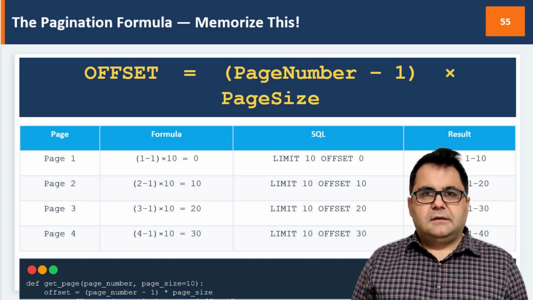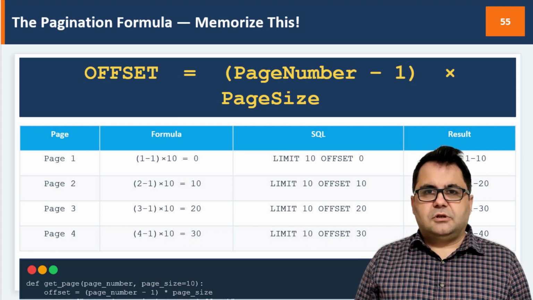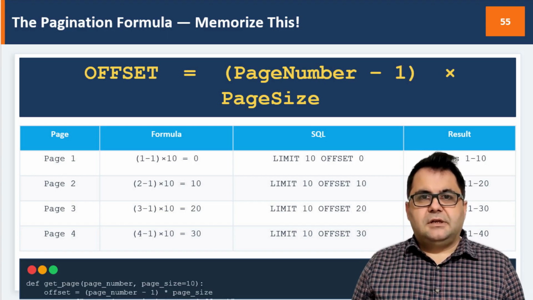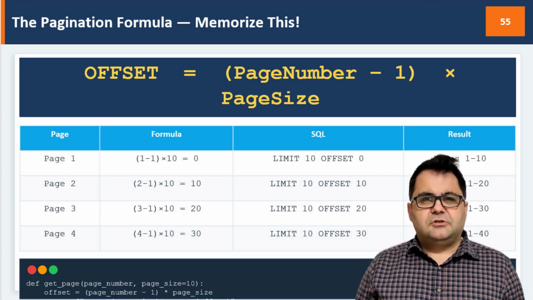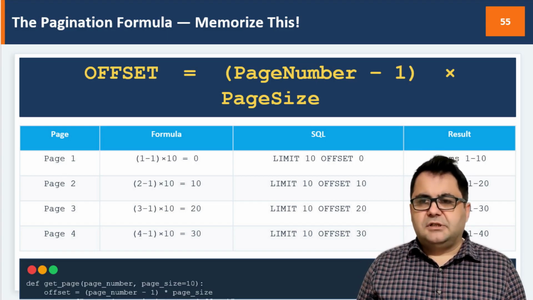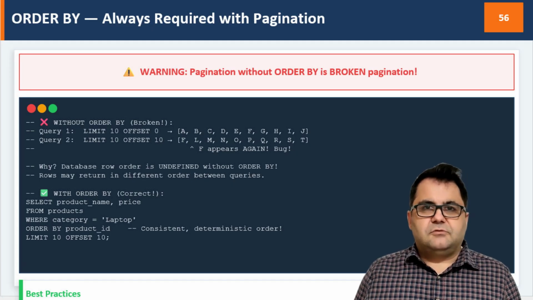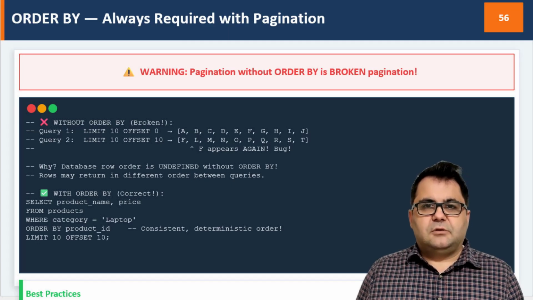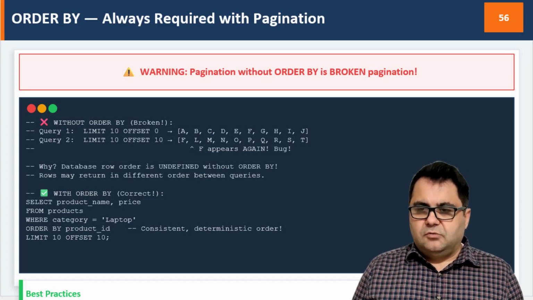Combined explanation. Limit controls how many rows to return. Offset controls how many rows to skip first. Together they give us precise control over which slice of results to retrieve. This is pagination. Here's the universal pagination formula. Memorize it because you'll use it everywhere. Offset equals page number minus 1 times page size.